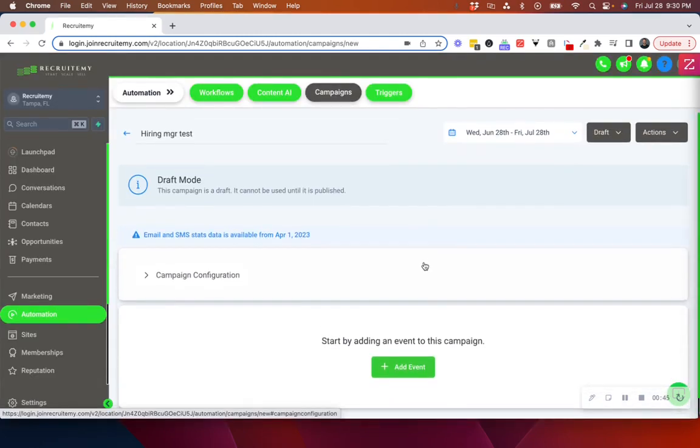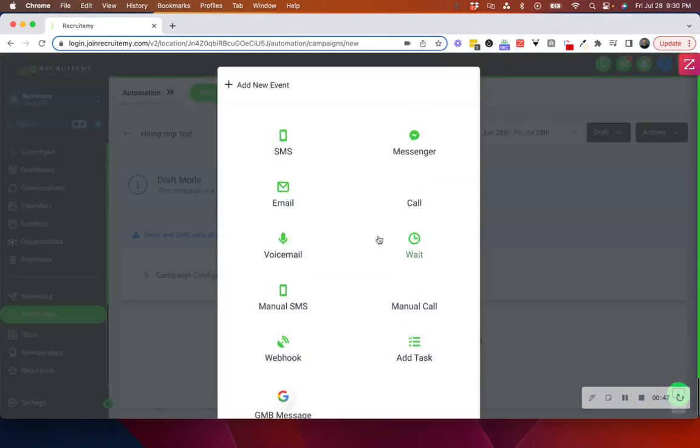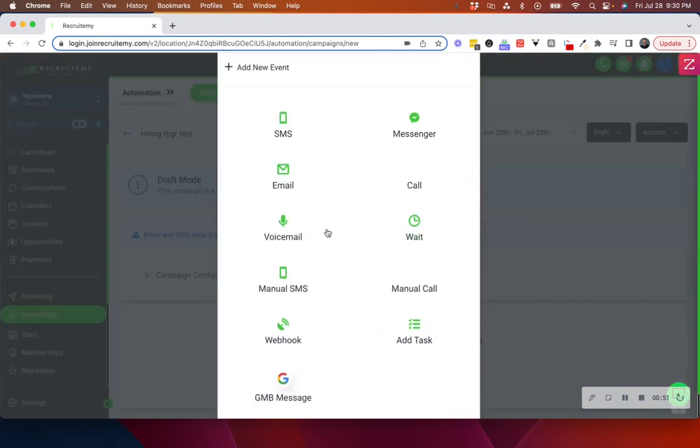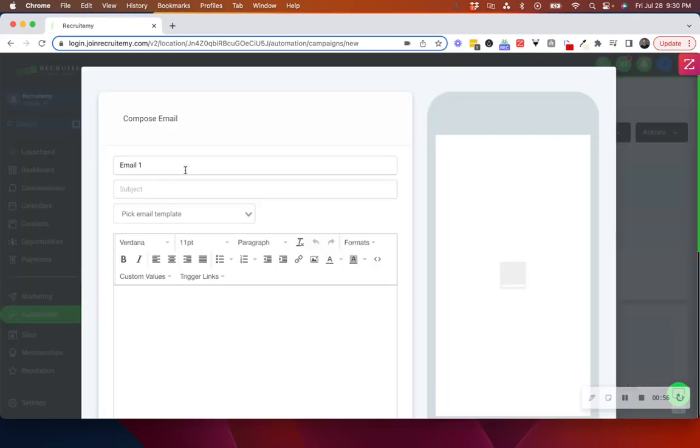All right, so that was simple enough. Let's go ahead and create the first event. These are all the options that we have, and I want to create an email. So we'll just call it email one. Subject will be wireless needs. I'm in the wireless telecom staffing niche, so we're going to keep it like that.